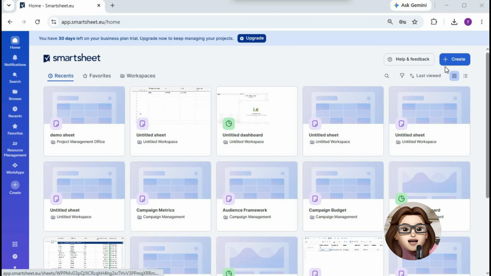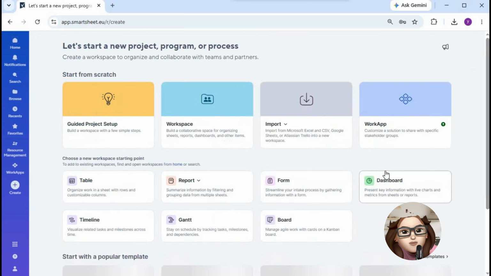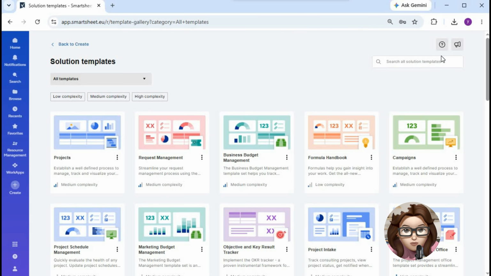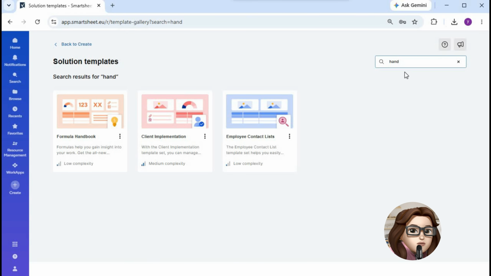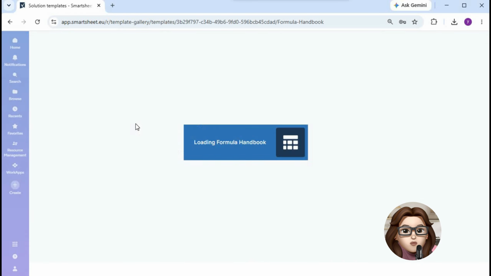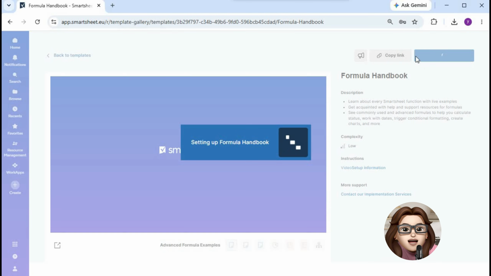Next, click the Create button and select Templates. Click Browse Templates or View All Templates to open the template gallery. In the search bar, type Formula Handbook and press Enter. When the Formula Handbook Template Set appears, select it and click Use Template to add it to your workspace.